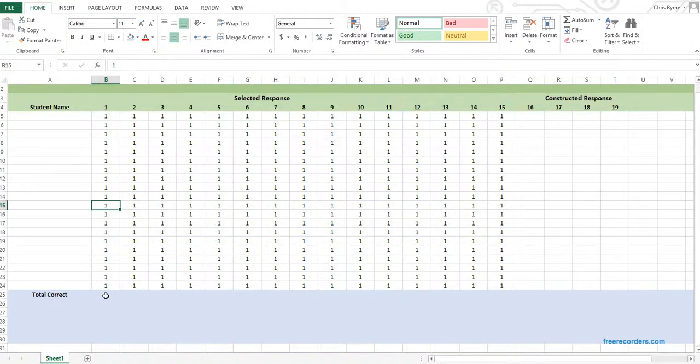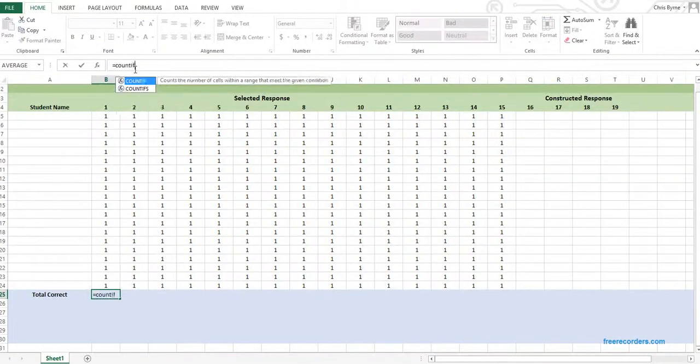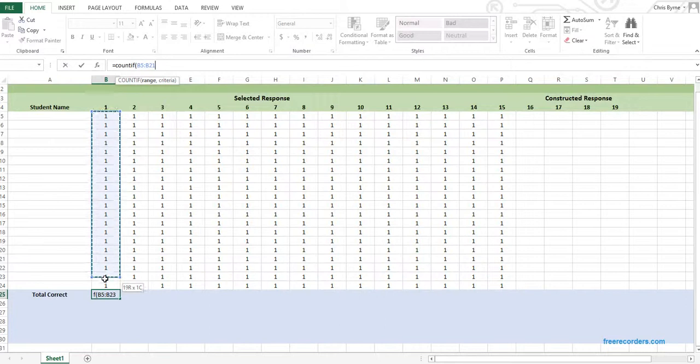So the way I do that is I'll click on the cell below, and I'm going to use the COUNTIF statement. So the COUNTIF statement has 2 arguments. We'll need to specify a range and then provide it with a criteria so it knows whether or not it can count a value in the cell. So the range I'm going to choose is the column directly above that cell. And this is the responses by students to selected response item number 1.